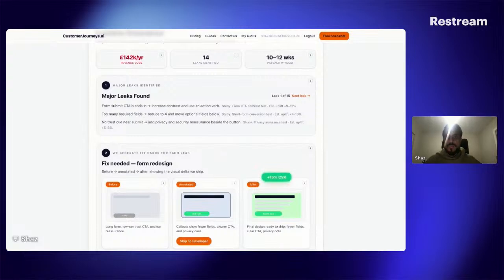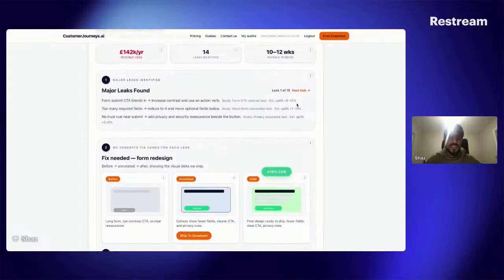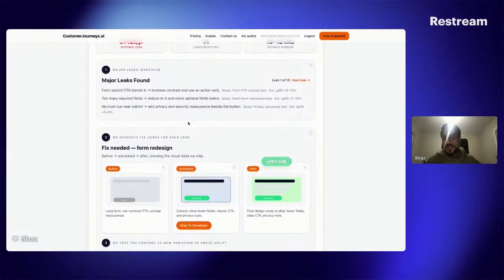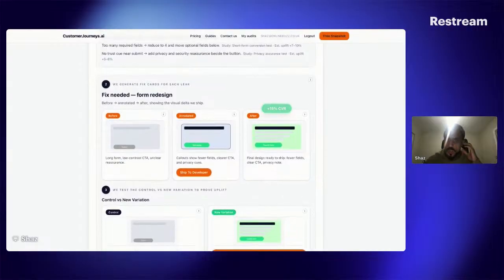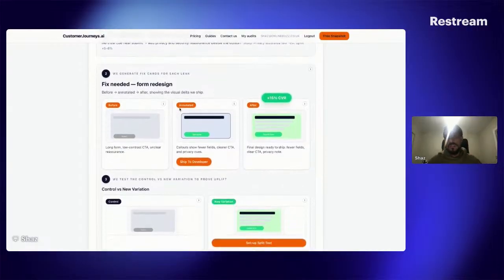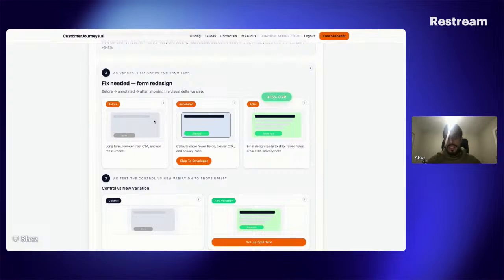In this example, we're saying that the form submission call to action needs to increase the contrast and use an action verb. If you were to do this, we would see an estimated uplift of 9 to 12% as a result. The next step is you will receive within the report something known as a fix card. A fix card is an annotated design which you can actually ship directly to your developer.